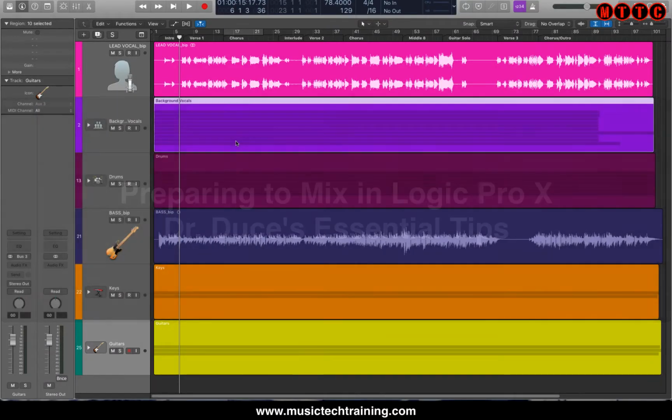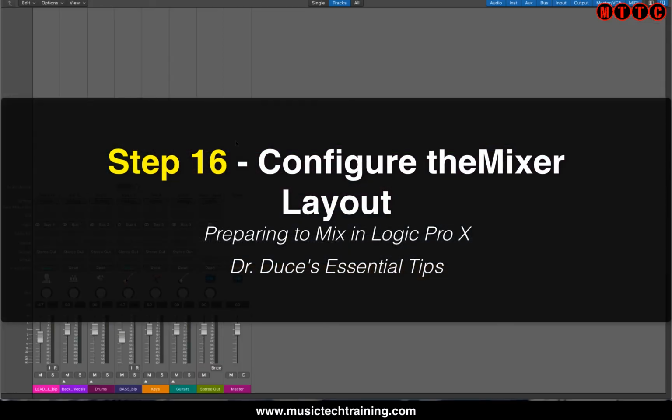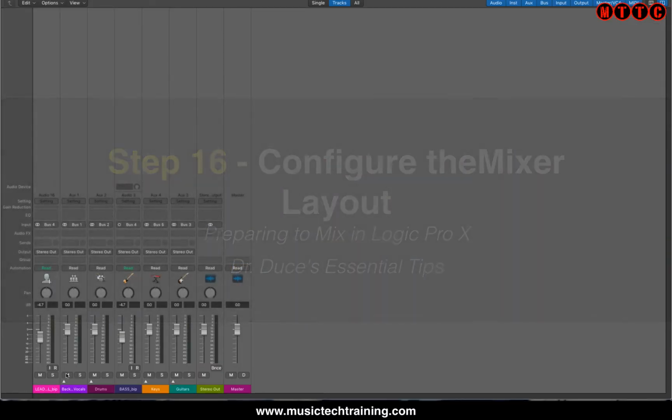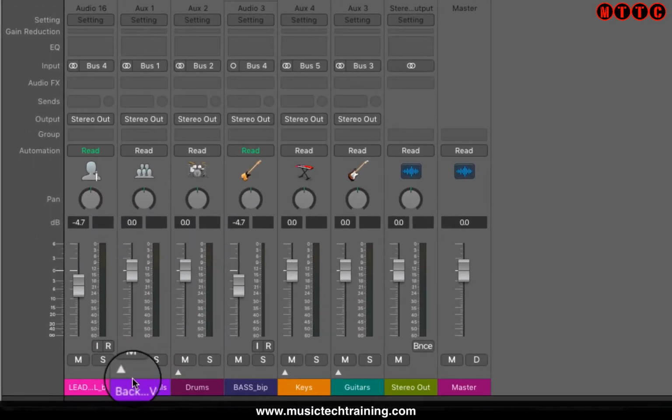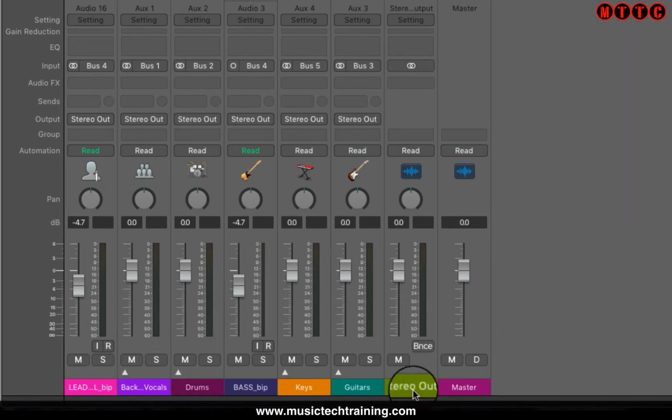Okay, so let's have a quick look at the mixer and start to configure that. Because we're using track stacks, a lot of the tracks are hidden behind these stacked folders. If I click this arrow, it will open up all of the background vocals, and the same with these. So this is a more condensed, compact way of presenting the tracks and folders.